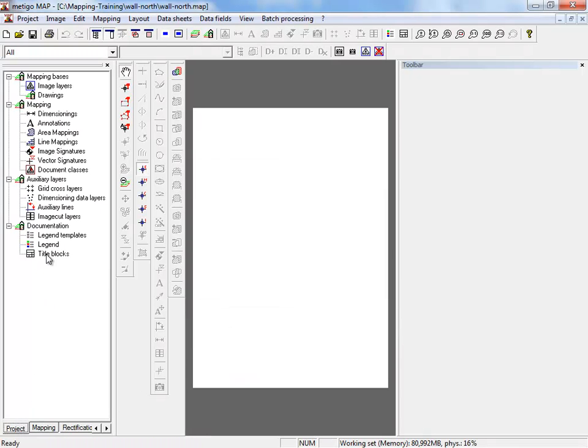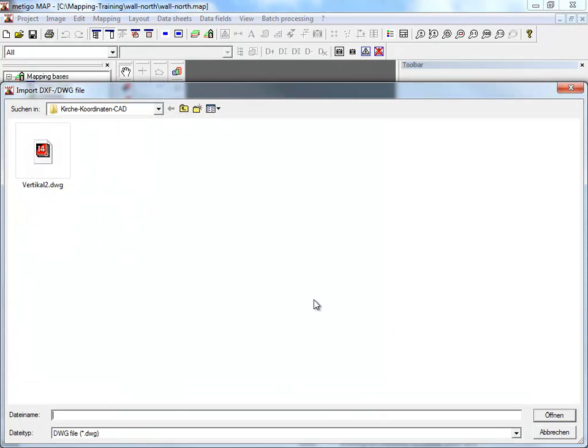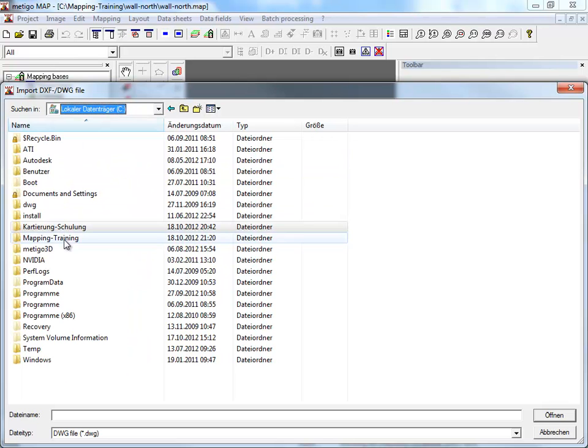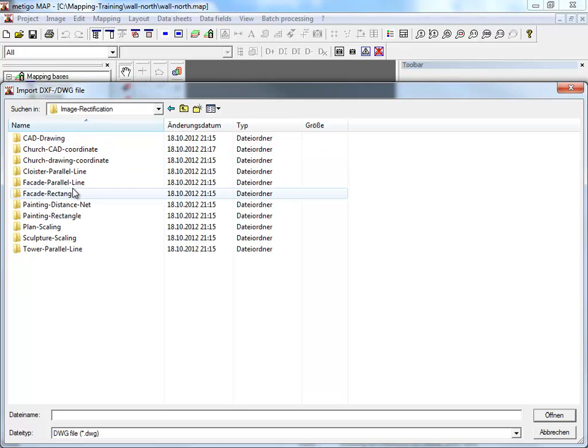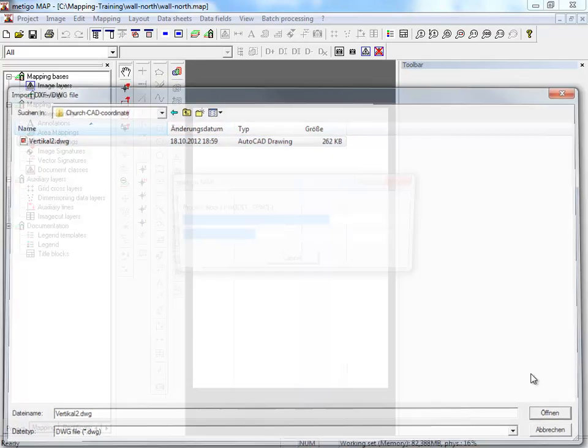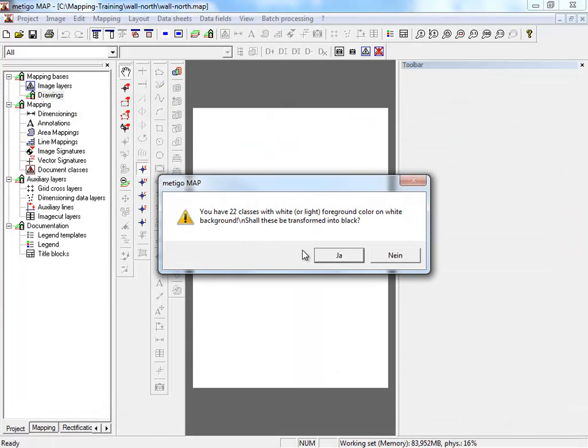As next step, we stay in the project register to import a CAD file, which shall be the base of our image rectification. Under the node Drawings, we use right mouse click and CAD Drawing. In the path, we select the folder with our trainings examples. Under Mapping Training, Image Rectification, and here you can find the folder Church CAD Coordinates, and open the drawing file. We confirm the next dialog.